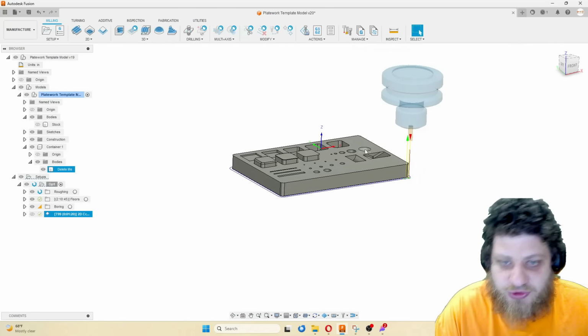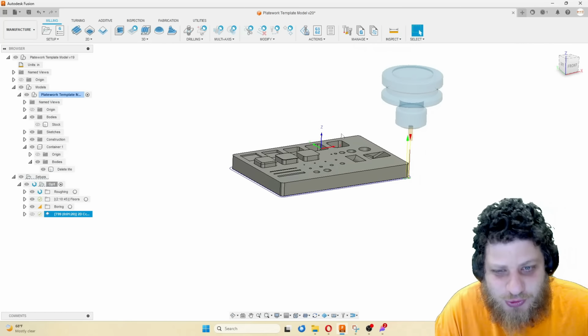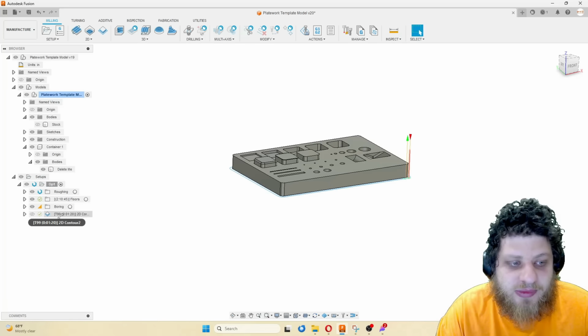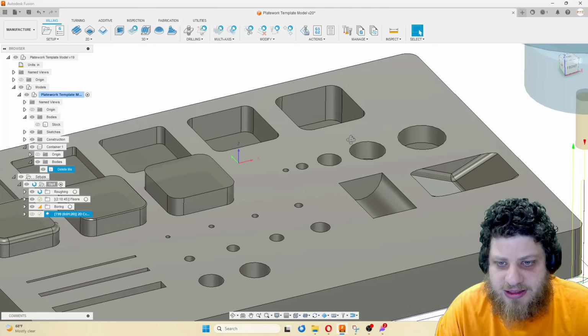I'm not going to do multiples because chances are you're basically just going to be doing this with like your biggest tool or with a finishing tool. But for me, I do the majority of my work with this 3/16 inch 3 flute. So that one's simple enough.